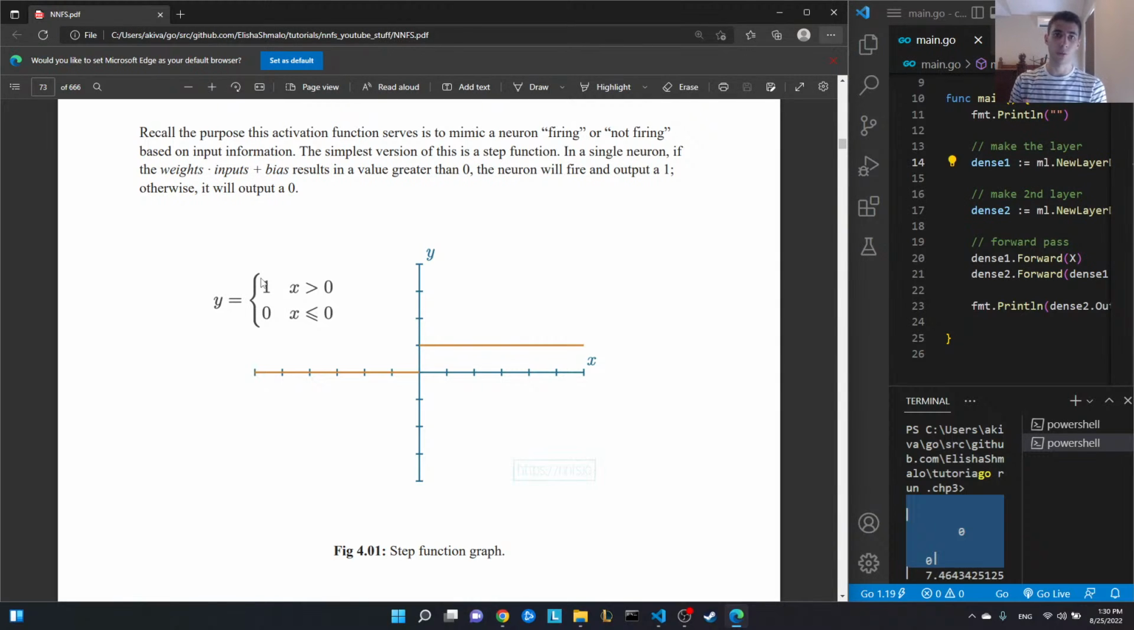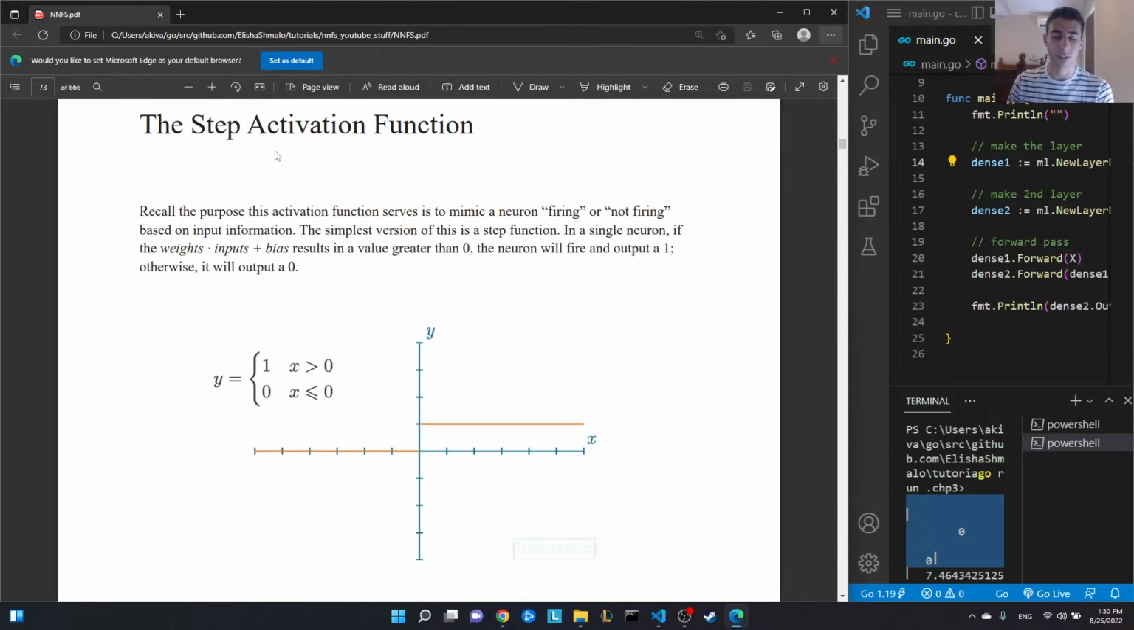It's very important to have nuance when you're creating your neural networks, and so that's really why the step activation function is not used.